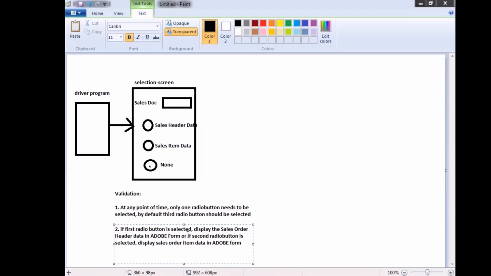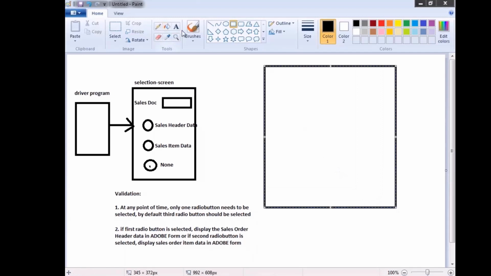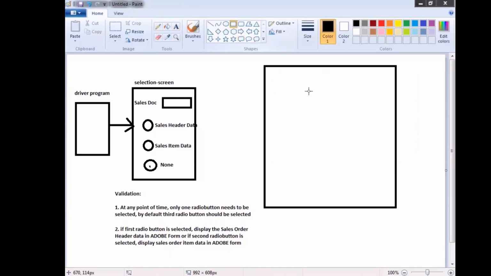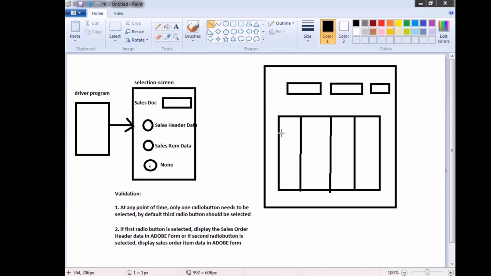So header data means it's a single record only. Item data means nothing but internal table data. So we have to display that in the Adobe form. So this is my Adobe form. It should contain either, assume this is header data and assume this is item data. Item data means we'll have it in the form of a table. This is the requirement. Either header or item, not both.